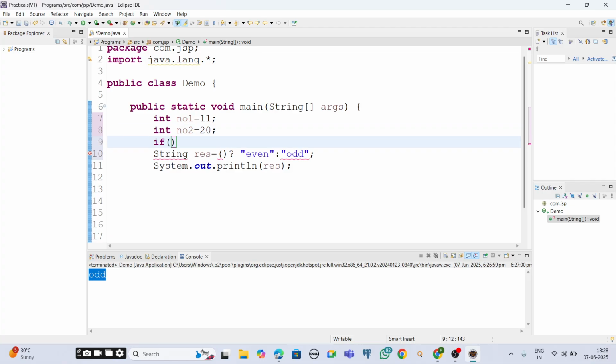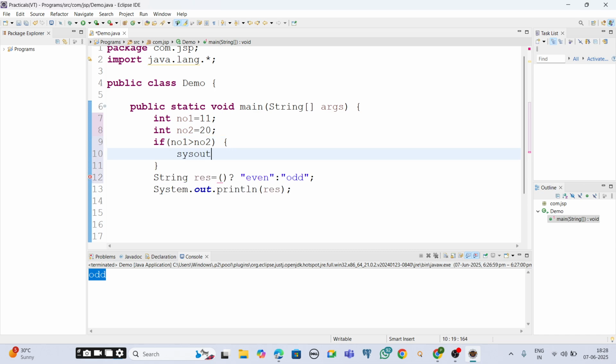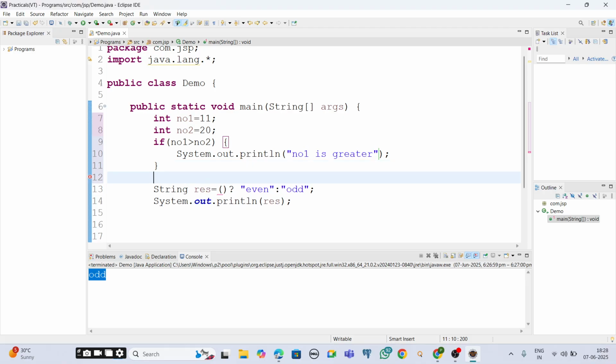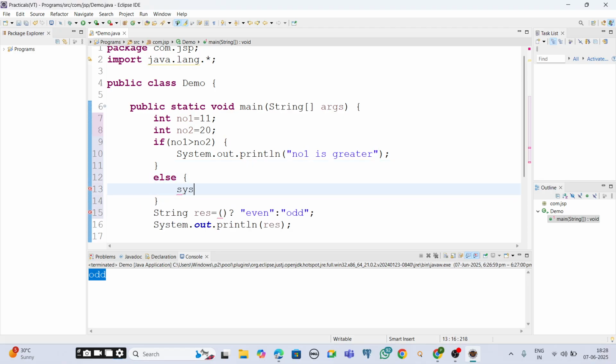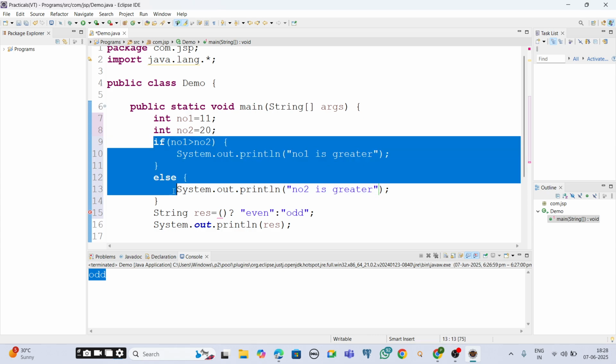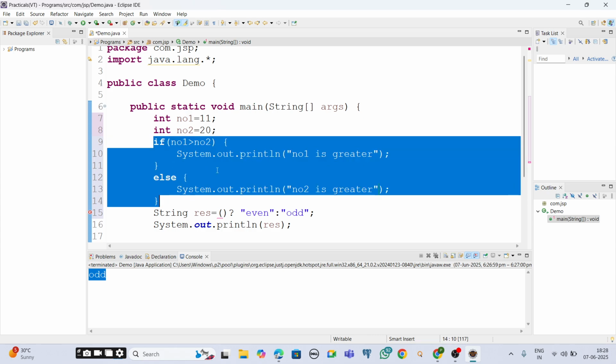If number 1 is greater than number 2, then directly I try to print, what do I try to print? Number 1 is greater, right? Else what will we do? We try to print number 2 is greater, right? So this is how we solve the greatest among two numbers with the help of if else.